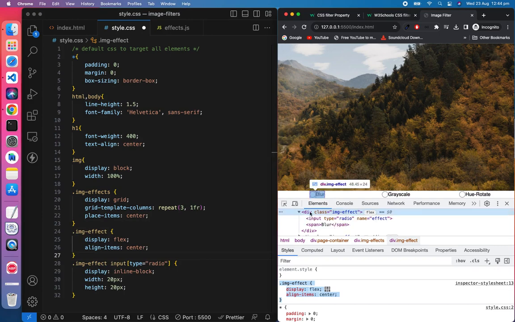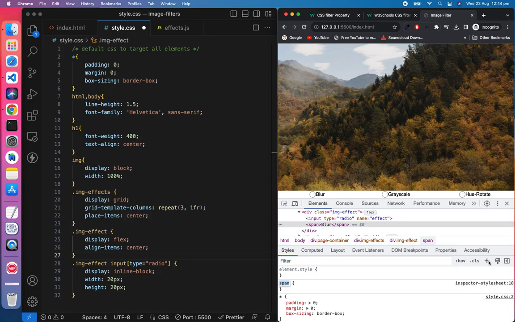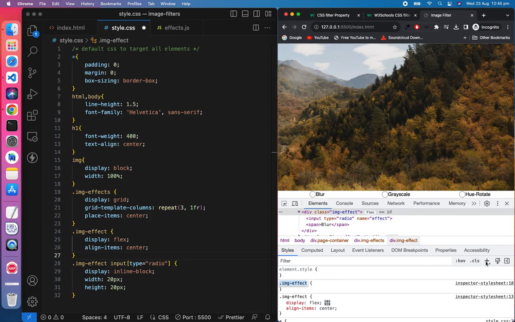Alright, okay, so now the next thing we need to do is probably manipulate the span tag here under image effect. So let's just go plus, sorry, I'll do that again. I'll go click on the image effects plus, and then I'll go span tag.